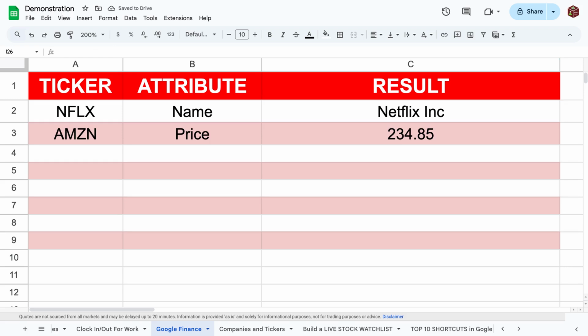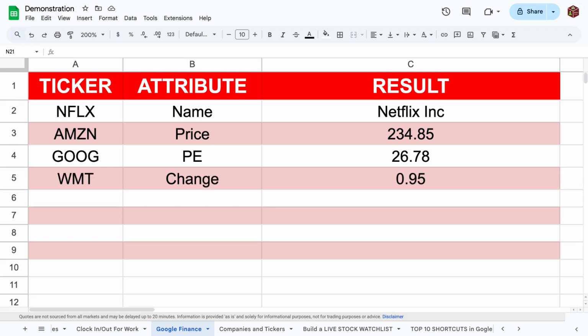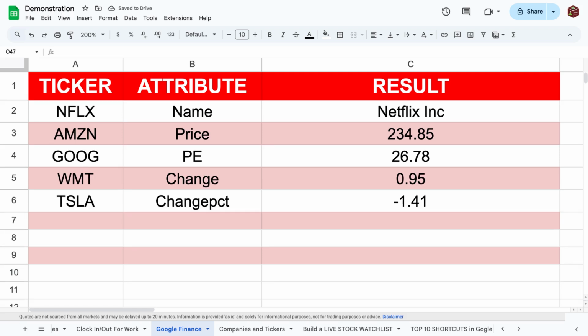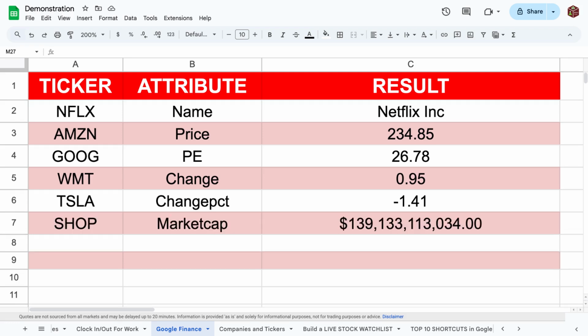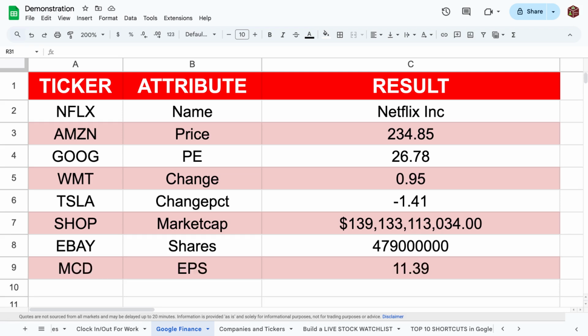I can also use attributes like "price" to get the current price of the stock, "PE" to get the current price to earnings ratio, "change" to show how much the price of the stock has shifted today in total, "changepct" to show how much the price has shifted today as a percentage, "marketcap" to get the total worth of the company with the current stock price, "shares" to get the total amount of outstanding shares, "EPS" to get earnings per share.